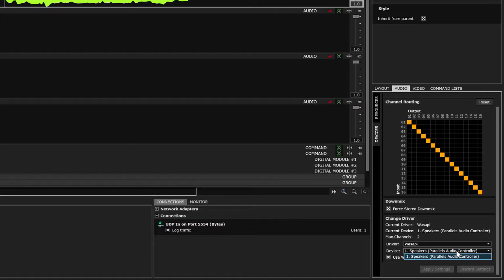If you plug in headphones, it will still come back through the speakers until you change this to the headphone jack. Additionally, the use Wasabi shared mode is important for virtual machines only. If this is checked, Wasabi shared mode will allow Windows to manage the playback of the resources from Conductor.